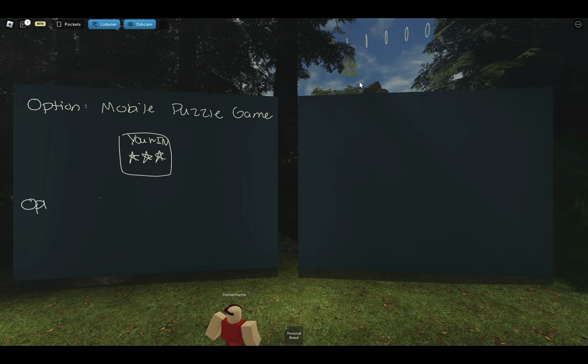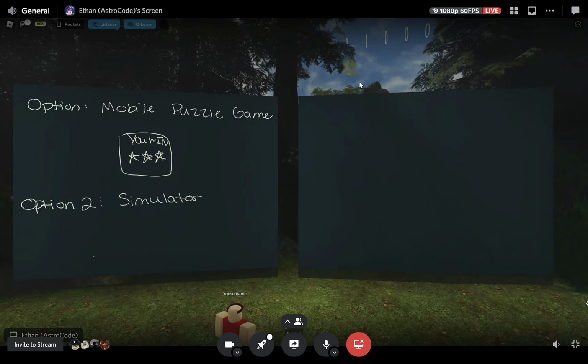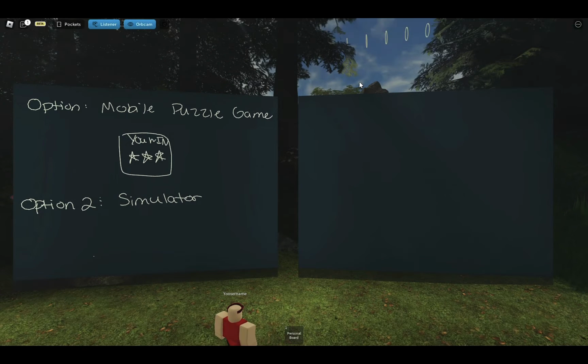Second option, which I think is a little bit cooler, is something like a simulator. Now I think I've been on Roblox for far too long. The fact that this is where my brain goes is to make a simulator type game. But there are a few main core components of a simulator.